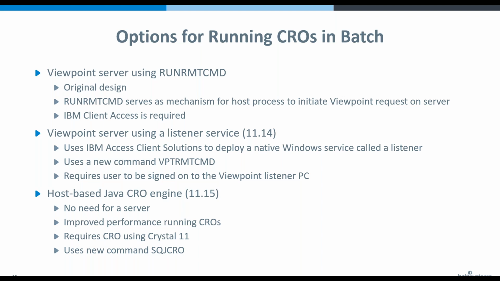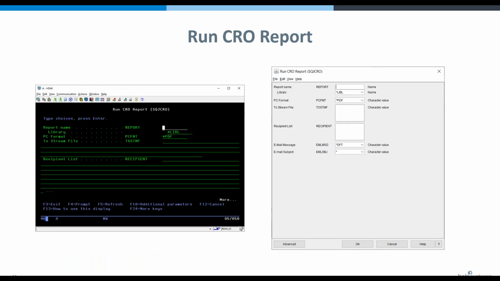Now, these commands for the SQJ Crow are so much easier. If you've ever set up the run remote command, once you've done it once you can kind of repeat it, but you have to use PC-based command line switches in the command, and this is so much more straightforward. On the left, I've just shown you the command prompt from the green screen. On the right, I'm showing you the command prompt from inside Viewpoint inside of the script designer.